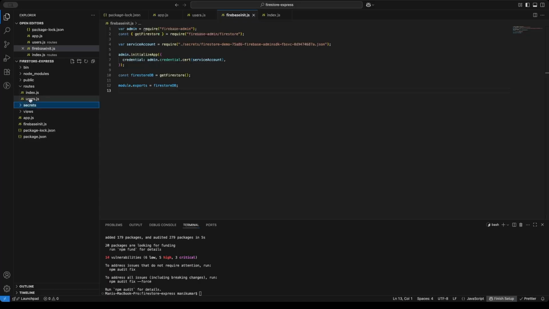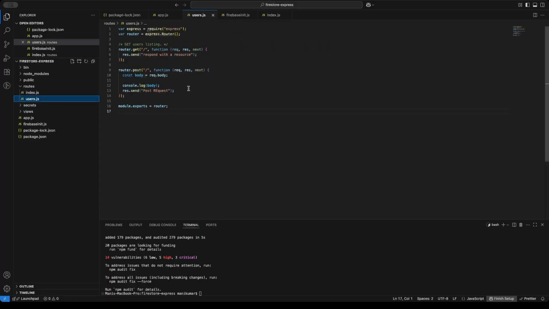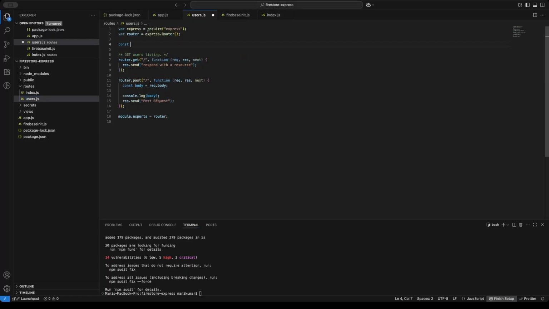Now let's go to users.js, where we had created the post handler for the users endpoint. What I'm going to do is import the Firestore DB. Now I've got the reference of the DB in my users router. Now the task is to push the body that we received earlier through the Postman client to the Firestore DB. Now we need to get the reference of the document in which we'll store our data. So Firestore DB dot collection.